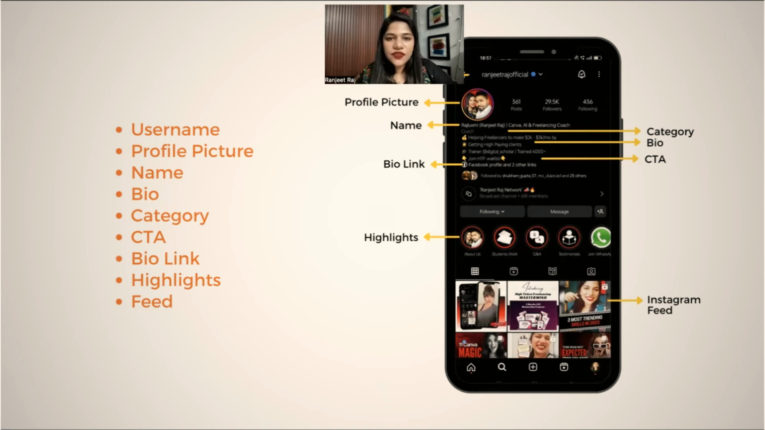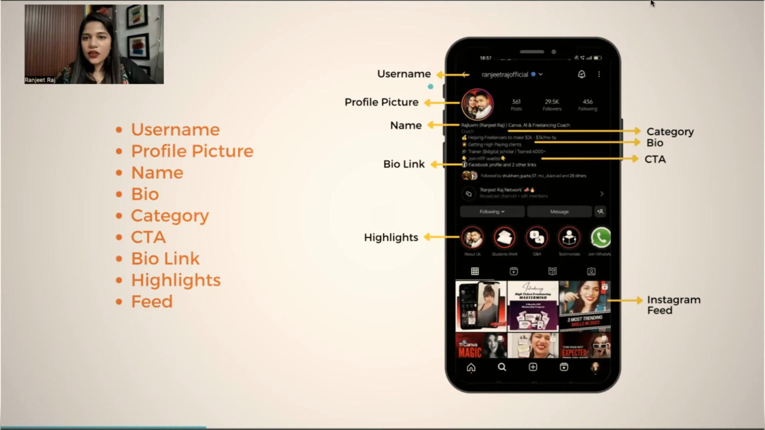What is the first thing? First thing is your username. Then you have profile picture, name. So this is your username. Mine is Ranjit Raj official. Then you have profile picture, the photo. Then you have name, which here is written Raj Lakshmi Ranjit Raj, Canva AI and freelancing coach.